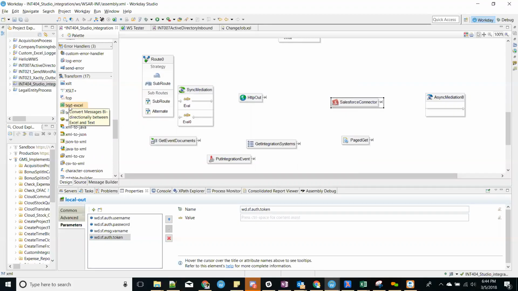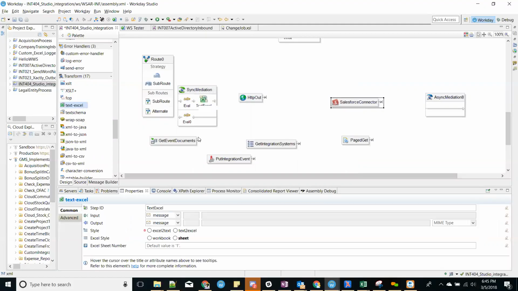This one, you can convert a text to Excel. All you have to do is just give it an input message. So your input message can be in text, and then the text is converted to an XML. Sorry, Excel.